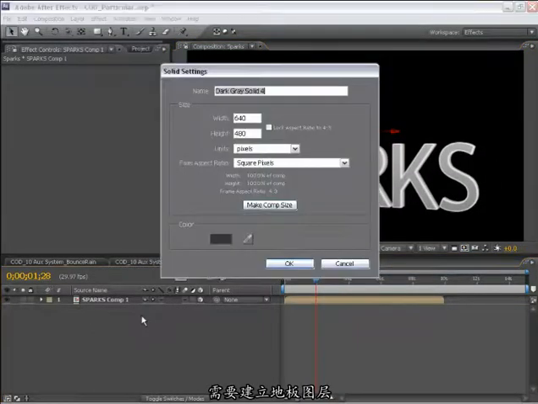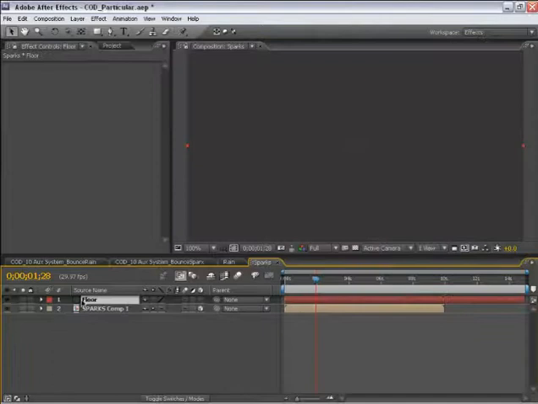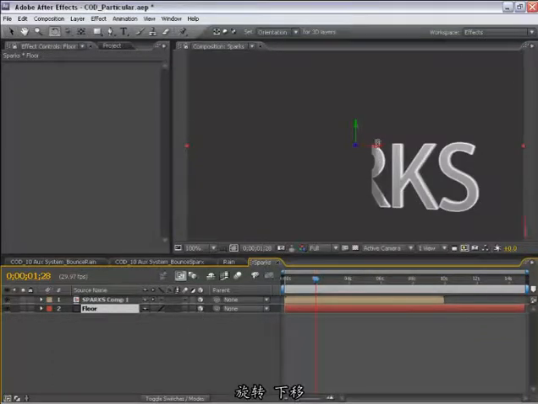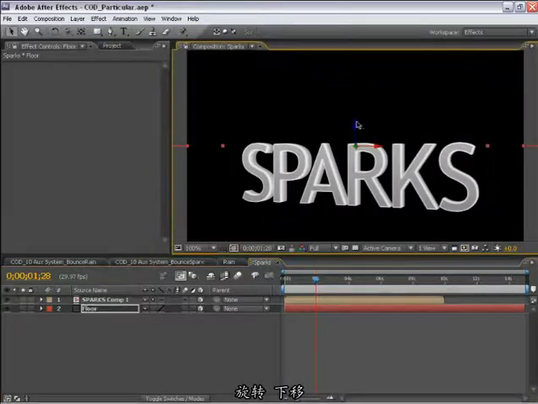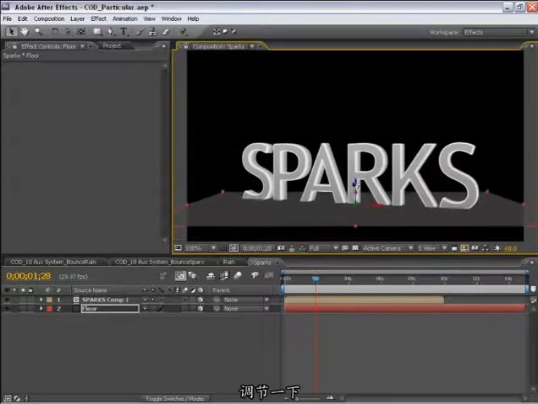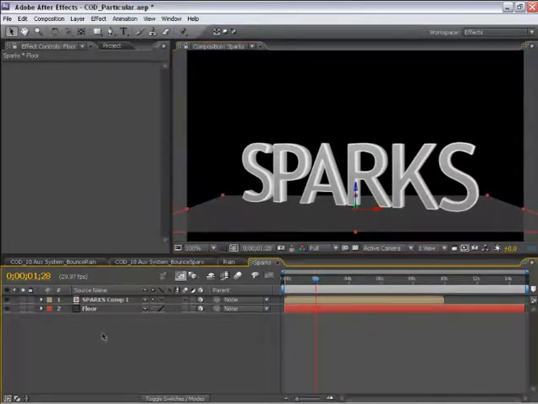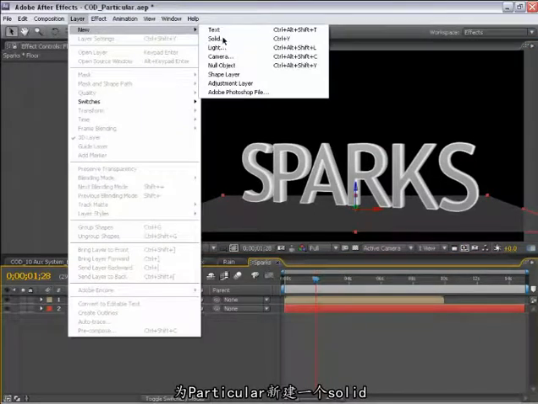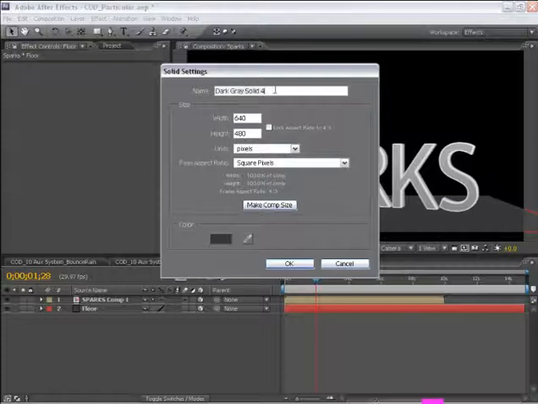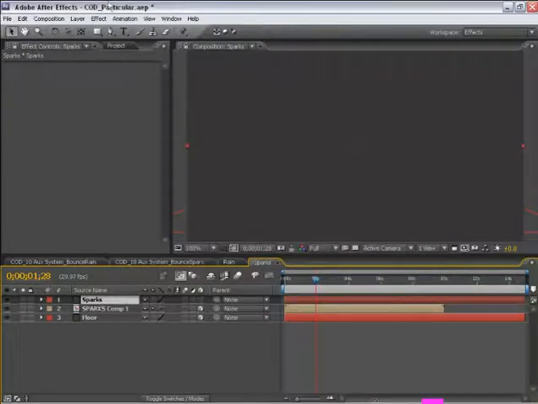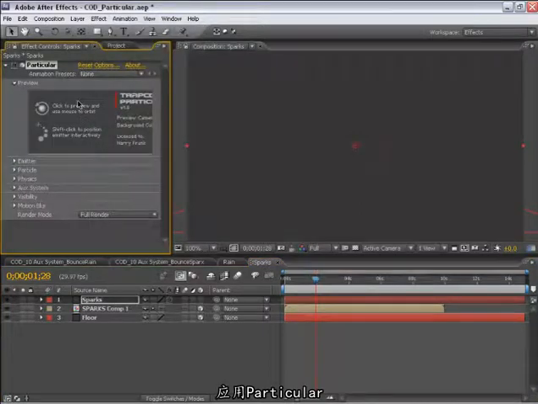So I need my floor layer. I'm just going to leave this 640 by 480. Put this below, make this 3D, and rotate this and move it down. That's just so that it's touching the text. Next, let's make a solid for Particular. Let's call this the Sparks. And apply Trapcode Particular.